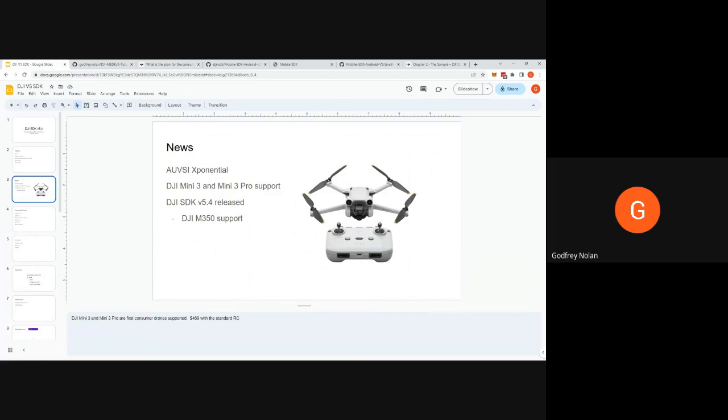So DJI Mini 3, DJI Mini 3 Pro support. I think the Mini 3 Pro is $769, if I'm not mistaken. Obviously, the cheapest drone after that is the Mavic 3 Enterprise, which the base model is I think 5,600, something around that. So that's a lot of money for starting to do this stuff. And also, we have at least half a dozen engineers working on the DJI SDK projects that we're working on, and it gets really expensive really quick. So it's great to be able to have something cheaper now that we do it.